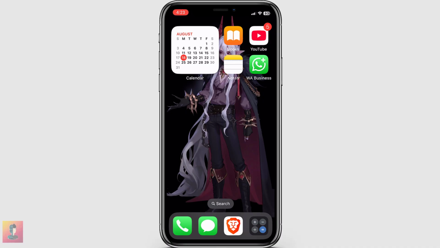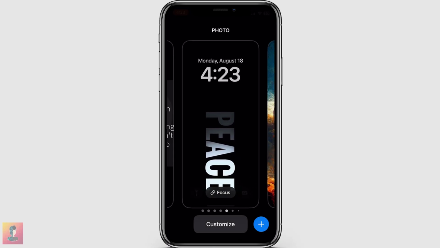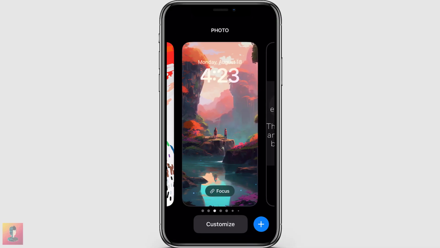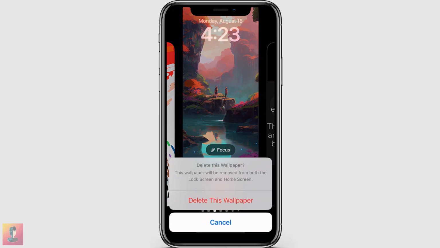From the home screen, swipe down from the top left corner of the display to access the customization view. Press and hold the screen for a moment. Select the wallpaper you wish to remove. Swipe the wallpaper upward to reveal the delete option. Tap the delete icon. Confirm your action by selecting Delete this wallpaper.